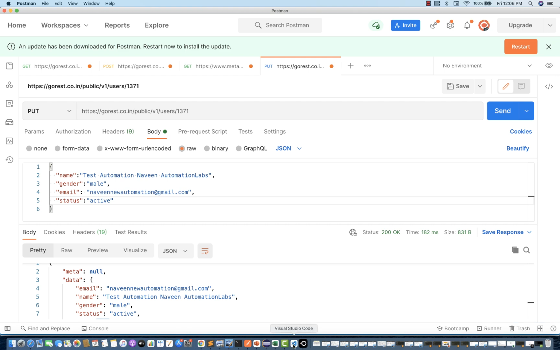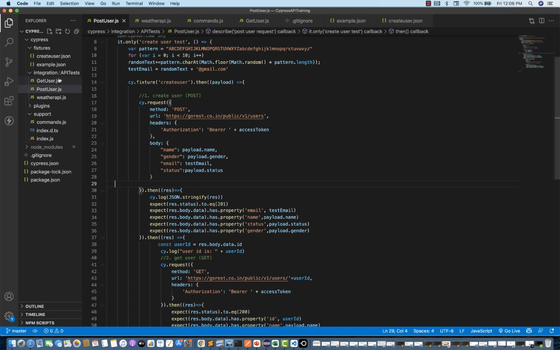Now let's do it with Cypress. How will you try to automate with the help of Cypress? So I'll do one thing. Under this particular folder, I'm going to create a new file. Let's see, this is my update user call. So I simply say, this is my put user.js. I'll be writing it.